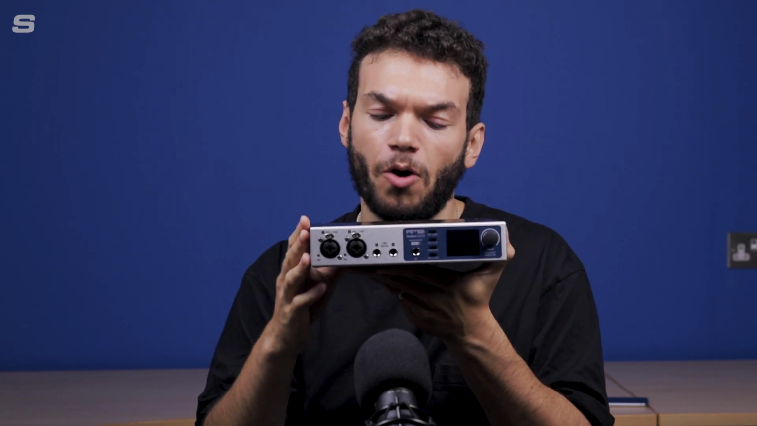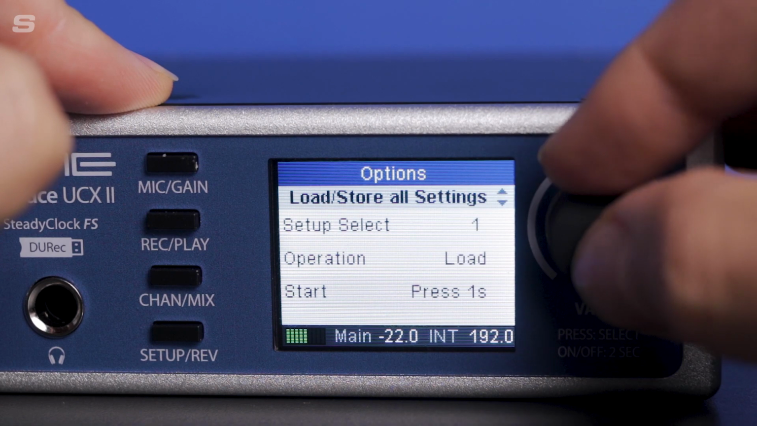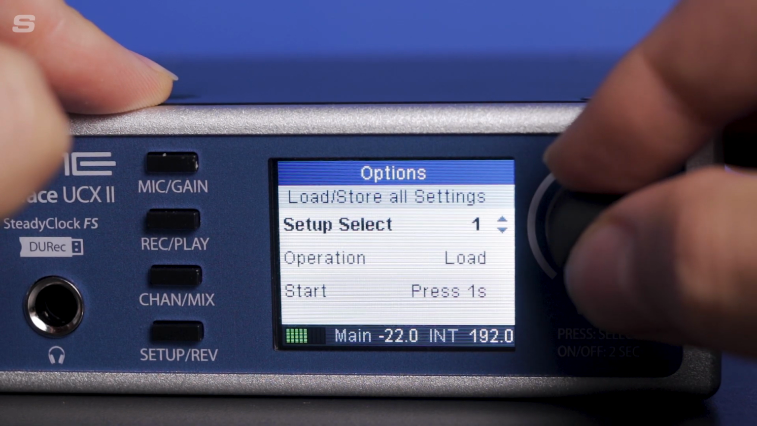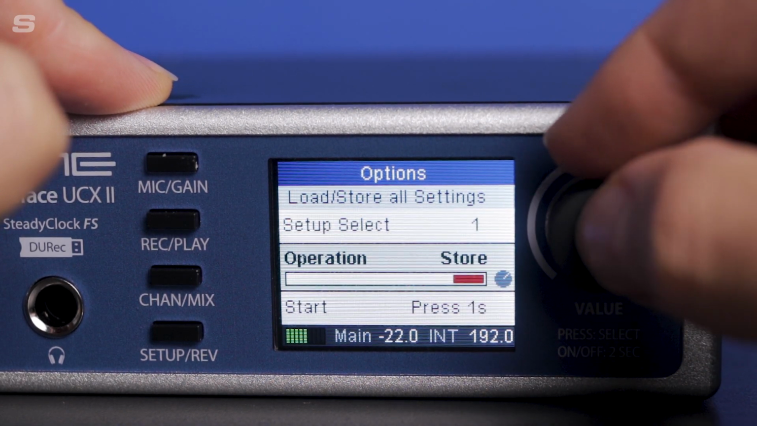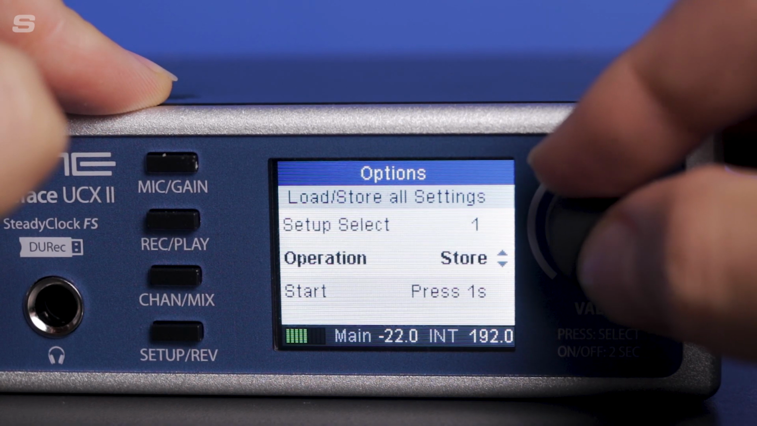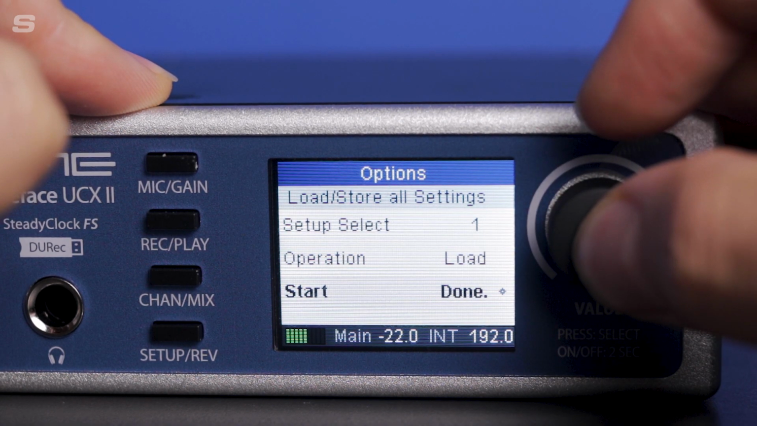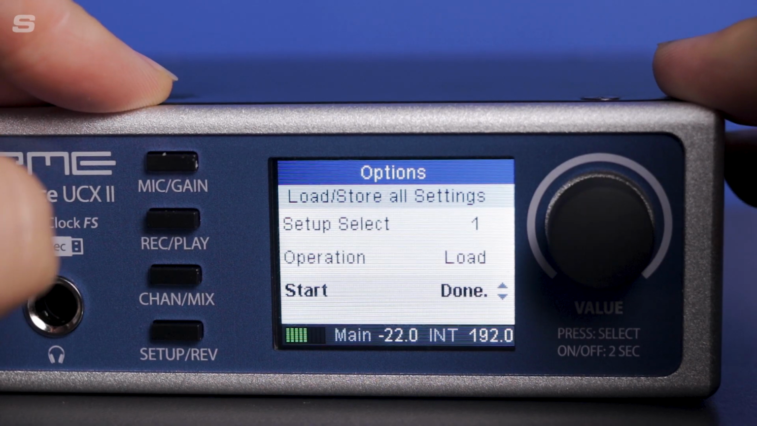But if you do like working with TotalMix FX and you do have a particular workspace that you like to use and you want that on your UCX II, then it's really simple to store that workspace from TotalMix on your computer and get it into your UCX II. And it's possible to store and recall up to 6 of these workspaces on the UCX II.